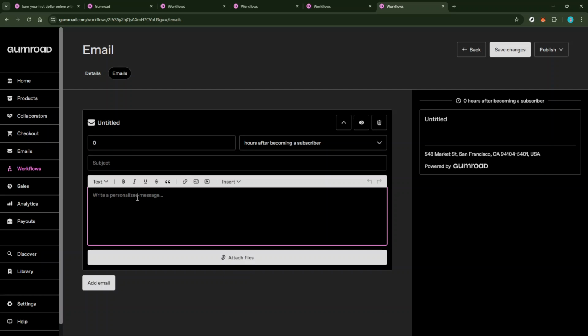and your broader goals. If you have additional materials to include, like PDFs or other files, you can do this easily by clicking on Attach Files. This is a great way to provide your audience with more value right off the bat.